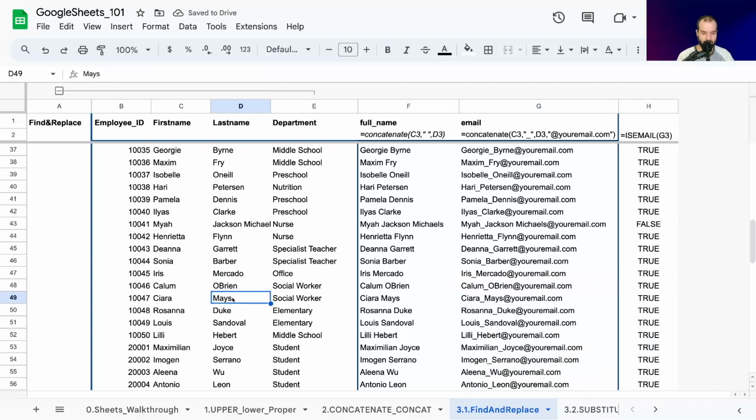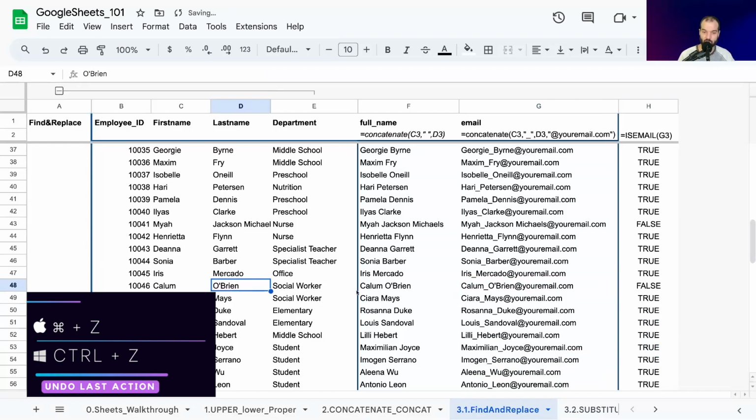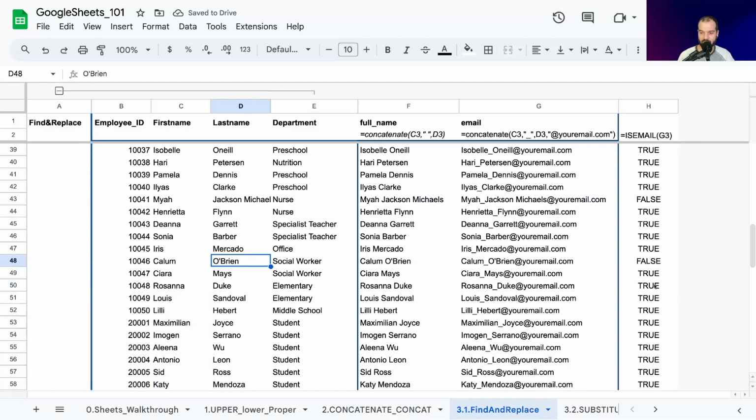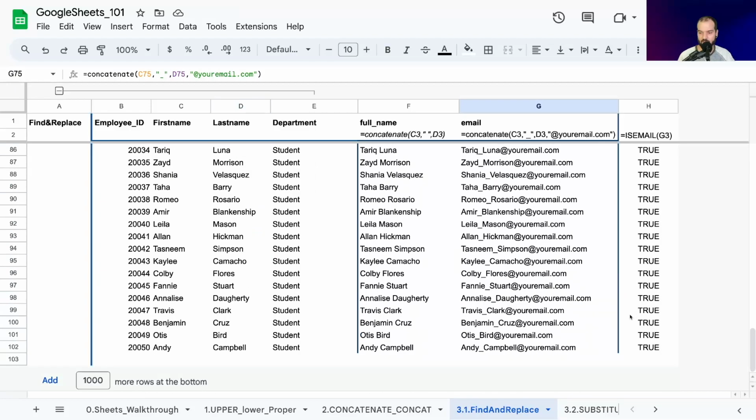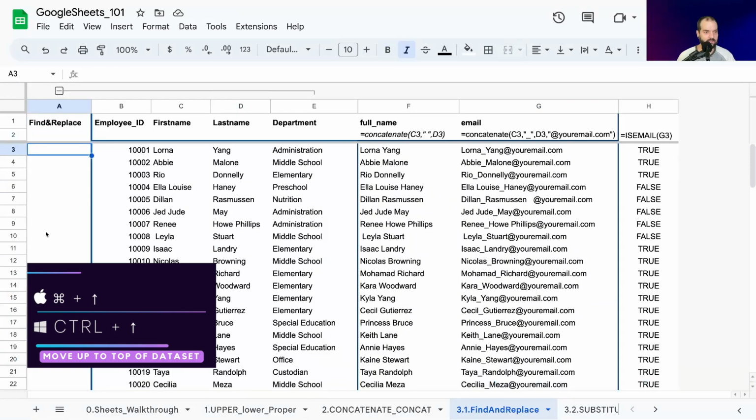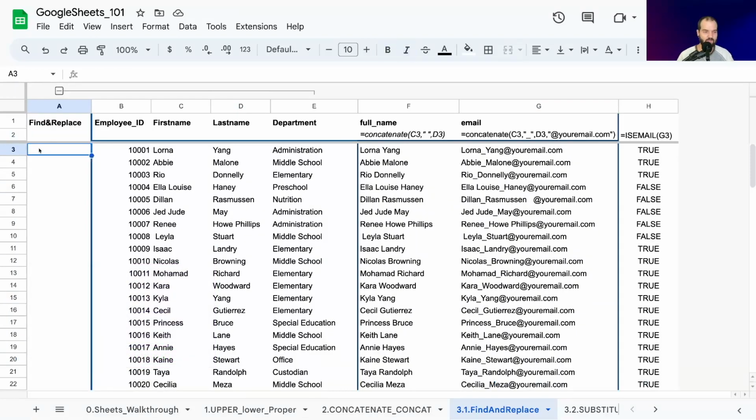I'm just going to do Command Z for undo because we want to work on that. So it looks like there are spaces and the apostrophe. Yep, another apostrophe. So just going to do Command up to get to the top of the data set. And just over here, I'm making notes that we need to remove spaces and then apostrophes. And I put two in there.